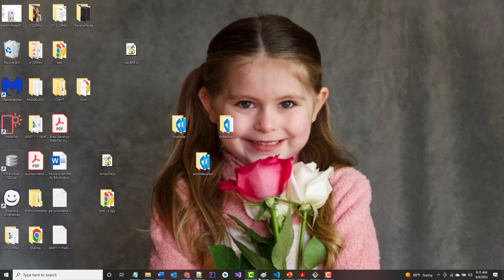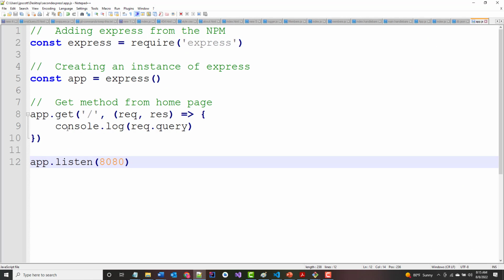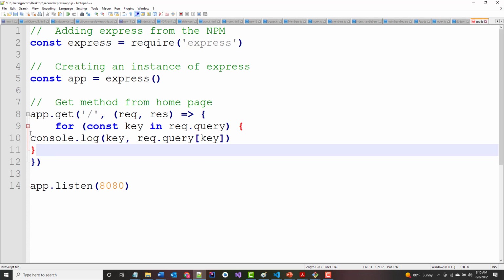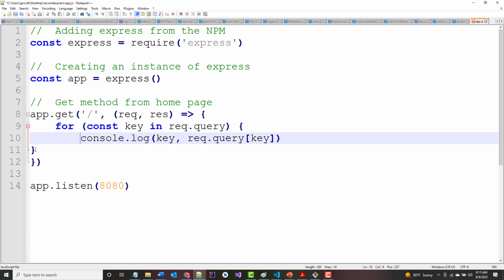But let's come back in here. Where are we here? And rather than console.logging it like this, let's put in a for loop. It should still be empty, I believe. But the point is, we shouldn't get an error message.